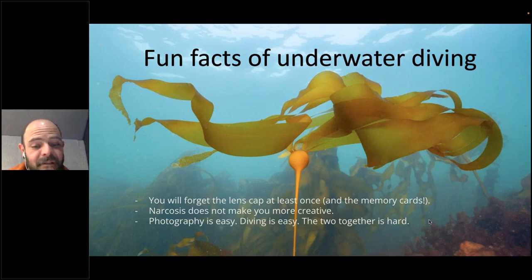And if you've ever seen pictures of people taking pictures or filming in deep waters, big respect, because they're probably narked and it's very, very hard to work in those conditions. As I said, photography is easy. Diving is no big deal, but putting the two together is very hard. But we get there, you just practice a lot.